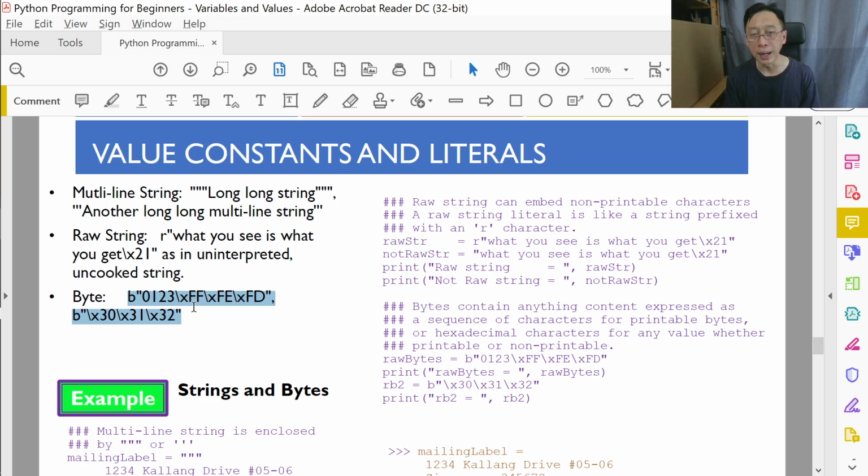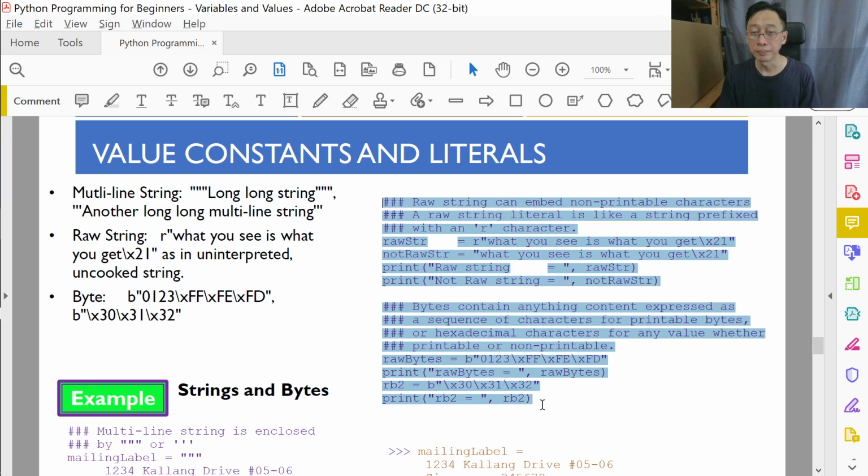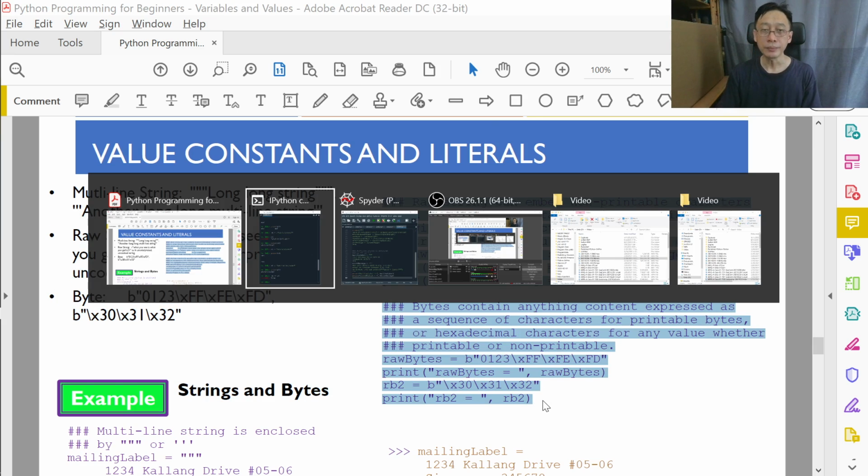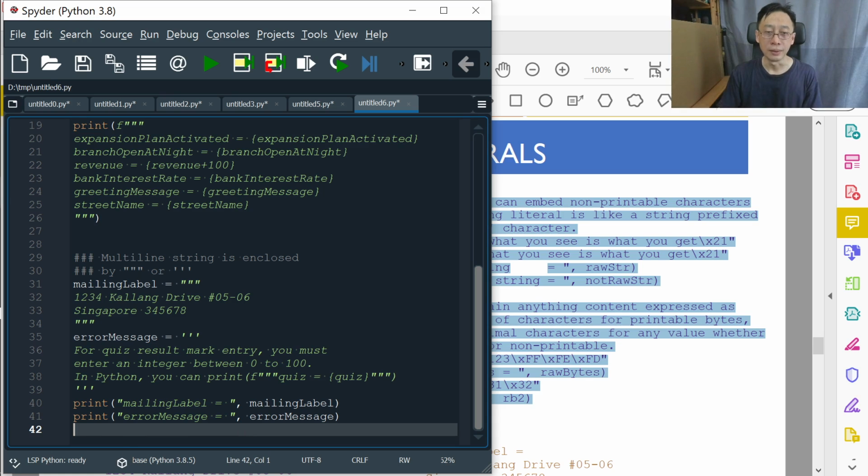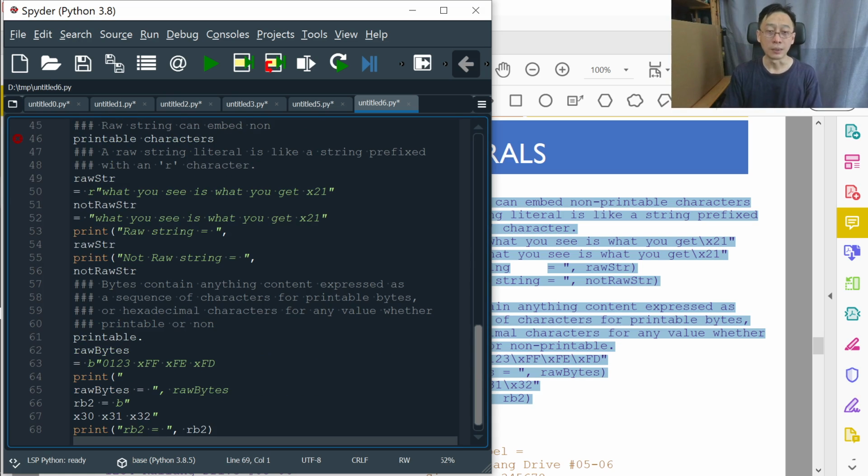in that a byte can contain various hexadecimal coding. All right, it's literally a binary container containing any kinds of bits and bytes. So the way we specify it is to have a B in front. Let's just append this to our experiment.